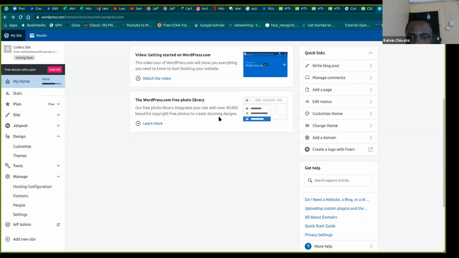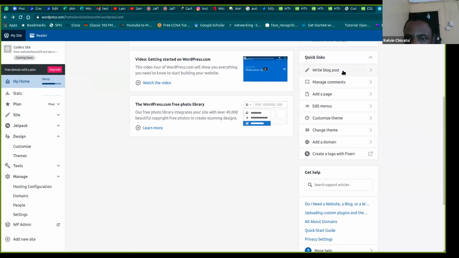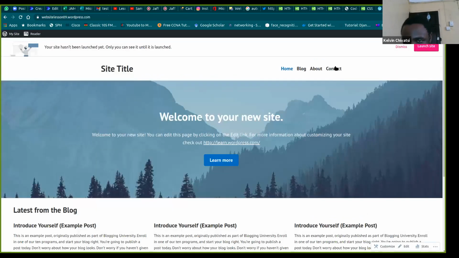Make some edits. You can add more posts, write a blog post. If someone comments on your blog post, maybe you have to allow it. So you can go to manage comments. You can add new pages. For this one, we have home, blog, about, contacts.